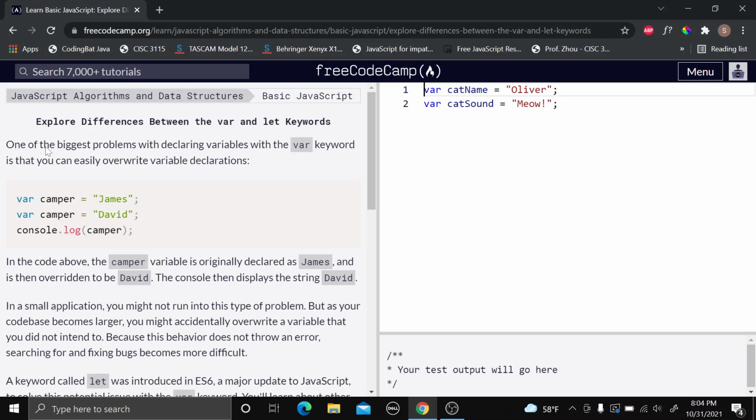This lesson is called explore differences between the var and let keywords. One of the biggest problems with declaring variables with the var keyword is that you can easily overwrite variable declarations. var camper = James, var camper = David. So we declared a variable called camper, assigned it a string value of James, then we overrode it using a different string called David. If we were to log this, we'll get David.